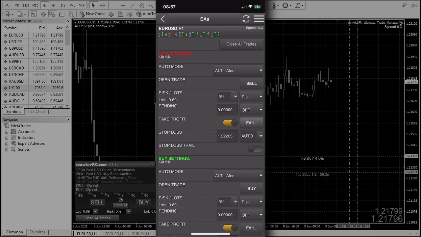So that just allows you to make adjustments on the move, so you can have everything running on your desktop, and then you can just make little adjustments, set for break even, that kind of thing.